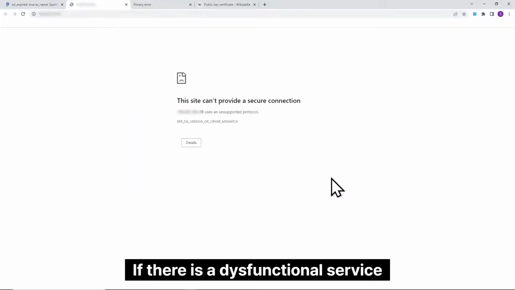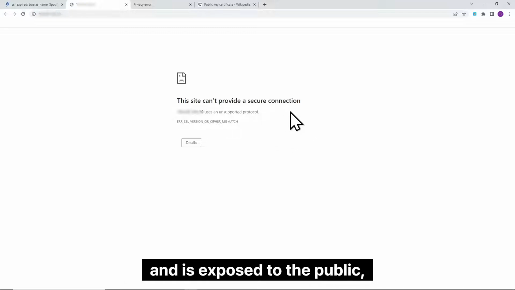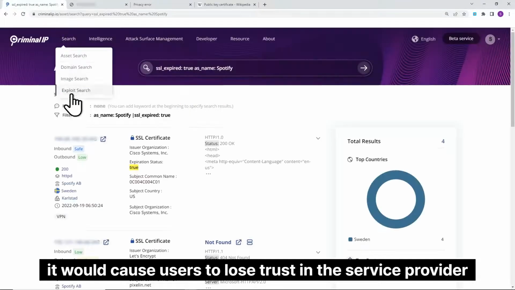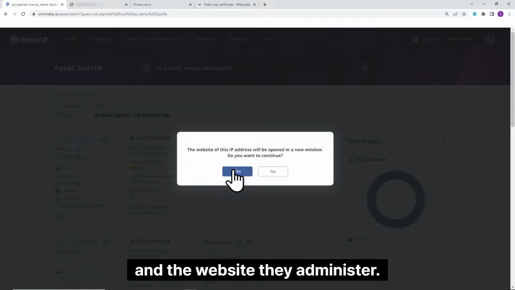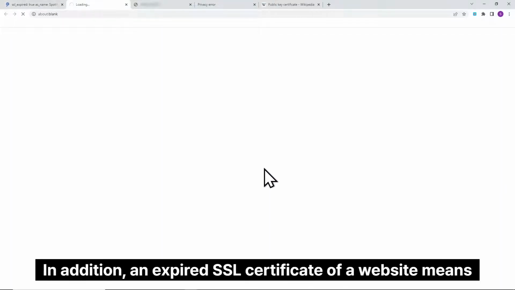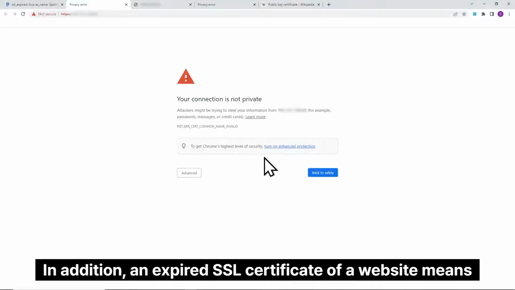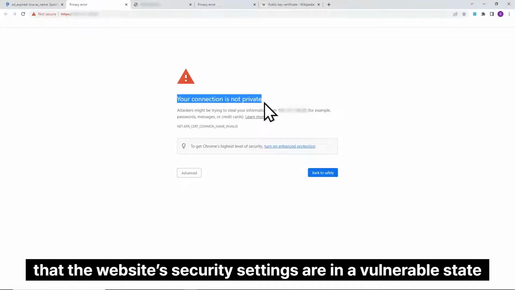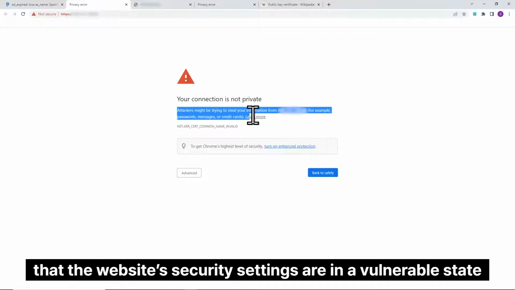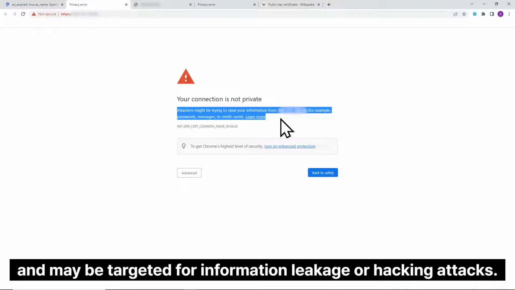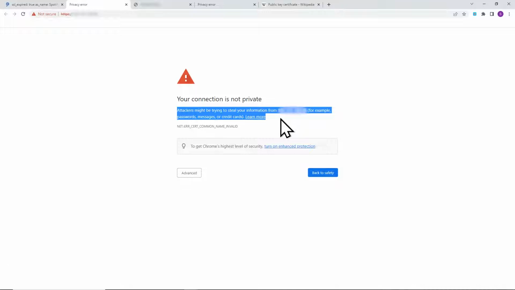If there is a dysfunctional service exposed to the public, it would cause users to lose trust in the service provider and the website they administer. In addition, an expired SSL certificate of a website means that the website's security settings are in a vulnerable state and may be targeted for information leakage or hacking attacks.